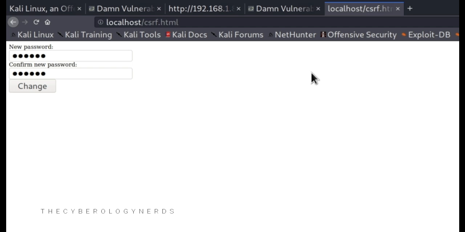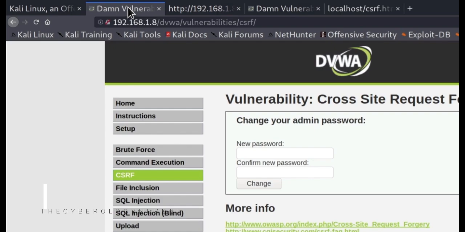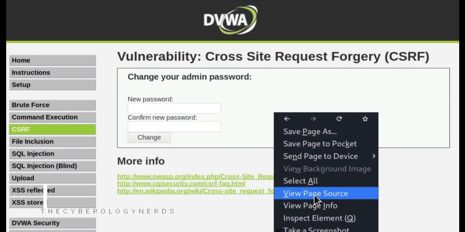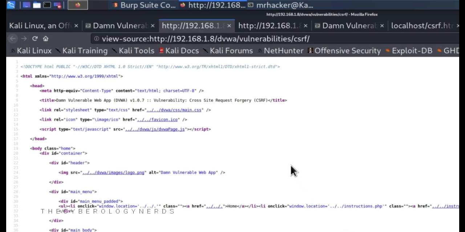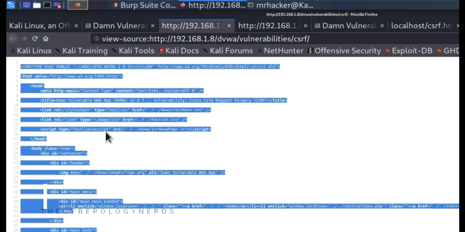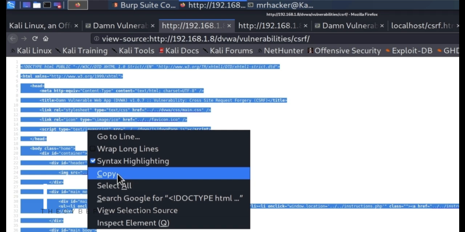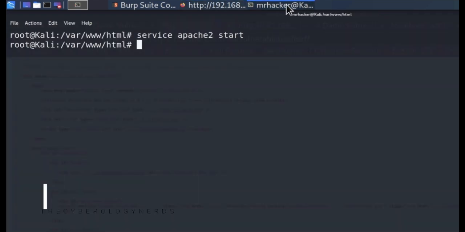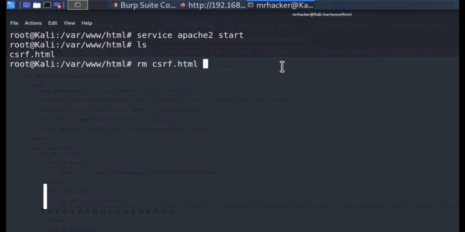So how can we make it look the same? Well, the first thing that we must do is go right here, right click, view page source, and copy the entire HTML code and not just the form. So you can select the page, type Ctrl A, which will select all the code inside of this file, and we can copy it. Then we can go to our Apache web directory, remove the CSRF file, and nano a new one.